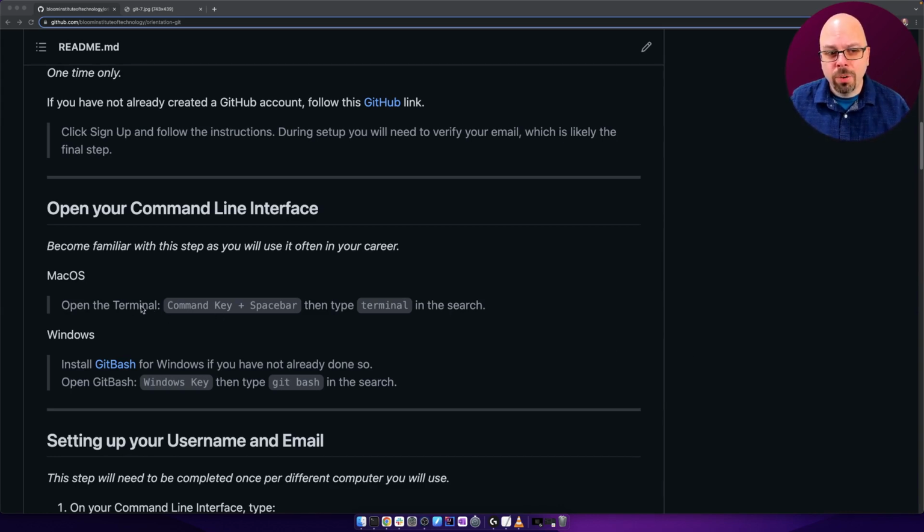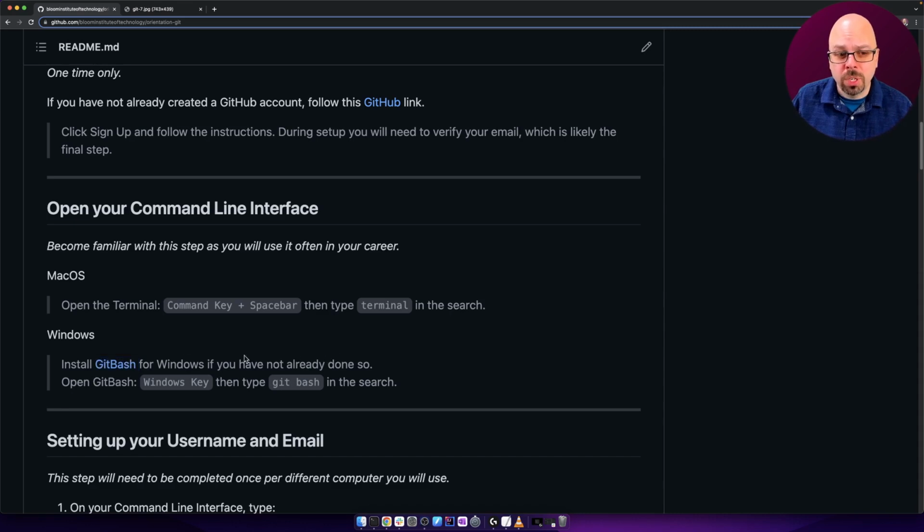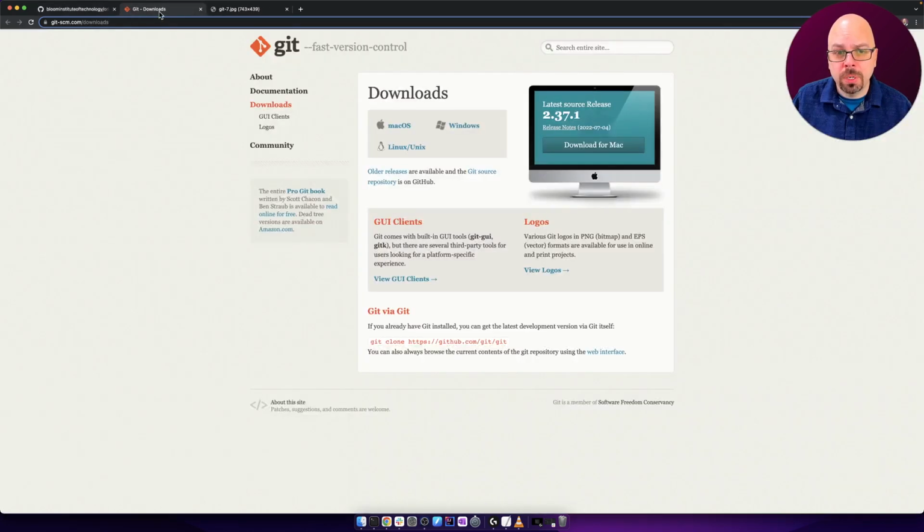If you're using a Mac, you're probably going to be using the terminal as your command line interface. And if you're using a Windows machine, you're going to be using Git Bash as your interface. If you do not have Git Bash on your Windows machine, go ahead and click the Git Bash button and go ahead and download it for your Windows machine now.